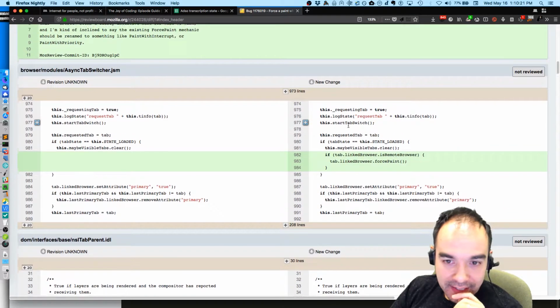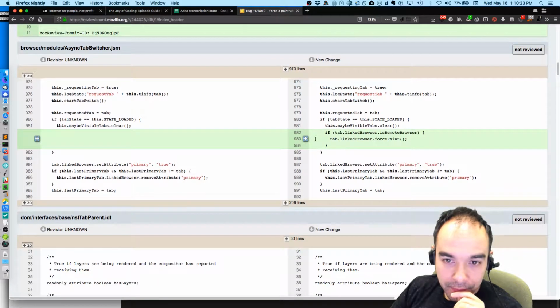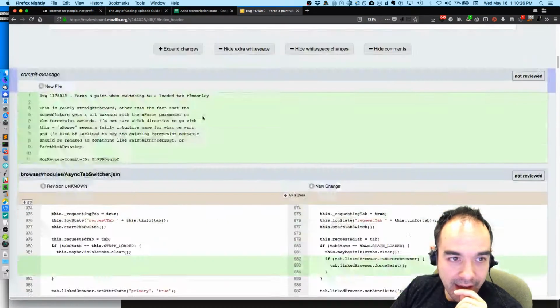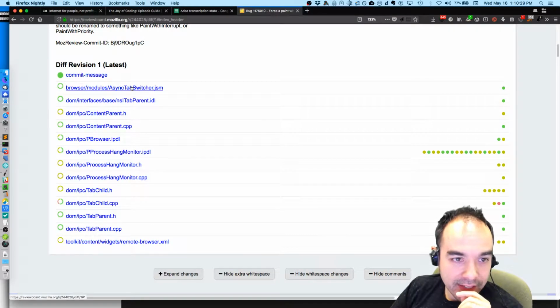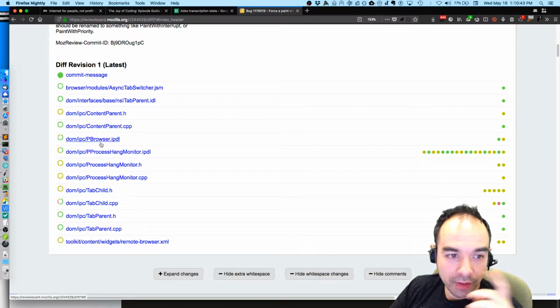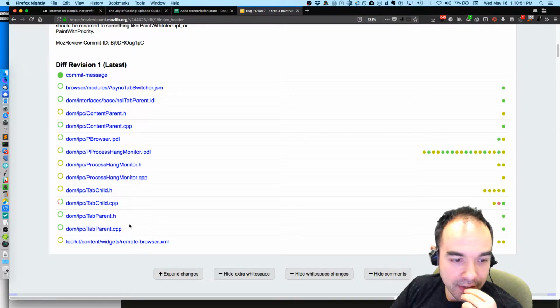So, let's see. What's he doing? So he's touched a number of files here. He's touched the async tab switcher. He's updating the tab parent interface. He's updating some of our inter-process communication stuff: 2 IPDL files being updated. Those are the inter-process communication protocol definition language files. So we should look at that. And because he updated those, he had to update the associated actors, and then he's changed some stuff inside the remote browser binding. So that's what's going on here today. Let's start with the interface changes.